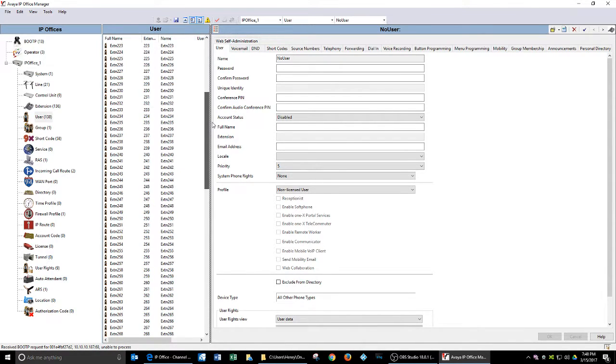You'll see that the default users all come with an extension number and name beginning with 201. That's for the 3-digit extensions. It counts up through the extensions until the last port in the system.